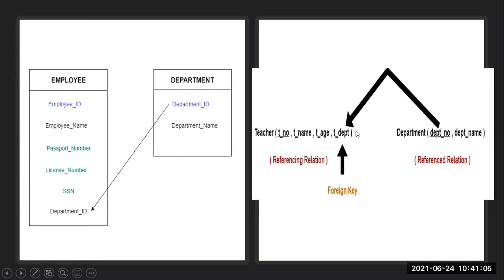One more example: here, teacher is one table and department is another table. In the teacher table, T number, which is underlined, teacher number, is a primary key. Then teacher name, teacher age, teacher department. So this is the referencing relation and this is the referenced relation here. Referencing means teacher department is referring to the department table.